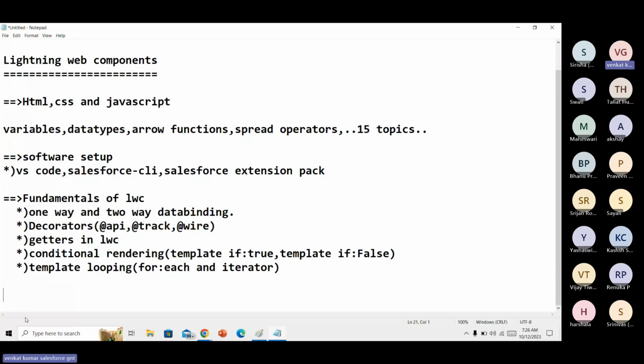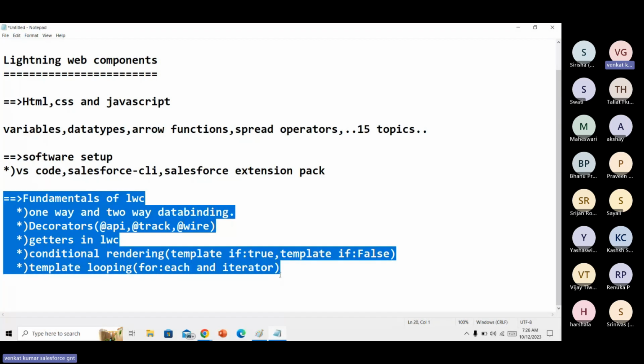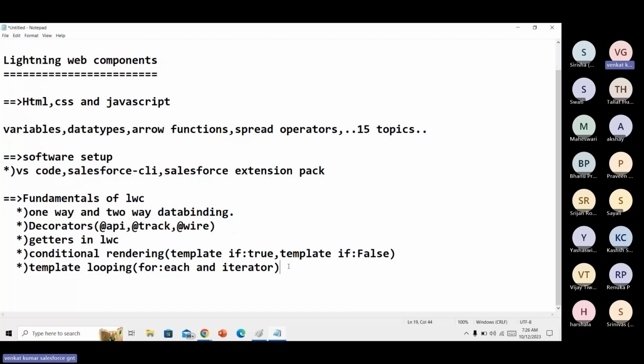For every module there are assignments, starting from the fundamentals of LWC. I'll definitely give the answers, but explore yourself for 5 to 6 days, then I'll give them. Just take Google's help and apply the concepts we learn from the classes. Everything will be done in a structured manner.